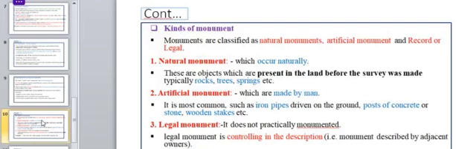The kinds of monuments. Monuments are classified as natural monuments, artificial monuments, and record or legal monuments. Natural monuments occur naturally, such as natural materials like a big stone, a big tree, a pond, water, and the like. These are objects which were present on the land before the survey was made, typically rock, tree, spring, etc. Artificial monuments are made by man for the purpose of monumenting the area. They are the most common, such as iron pipes driven into the ground, posts of concrete or stone, wooden stakes, etc.